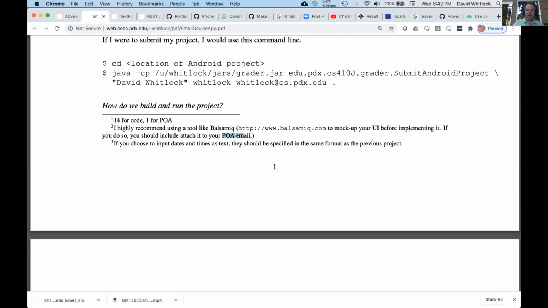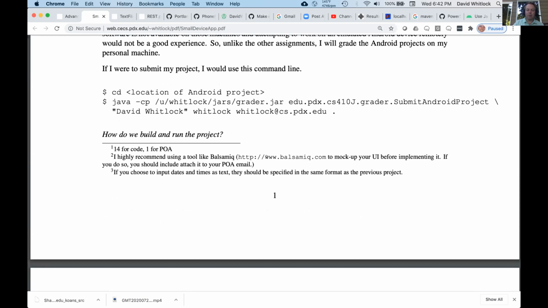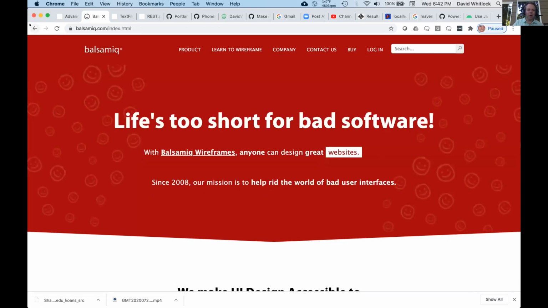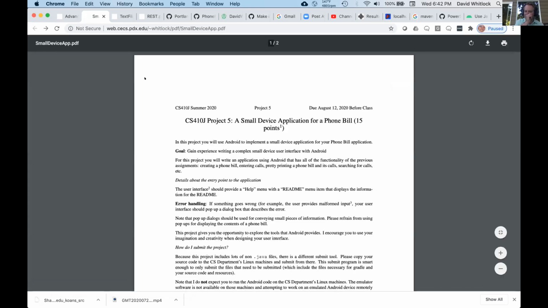Let's see, there is a POA. Oh, and if you want to mock out something, feel free to use a tool called Balsamiq, which I think this link still works. Yep, it lets you do wireframes. It's got a free evaluation version. I like it.